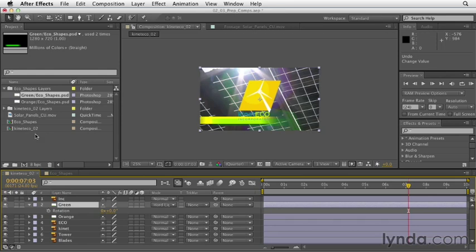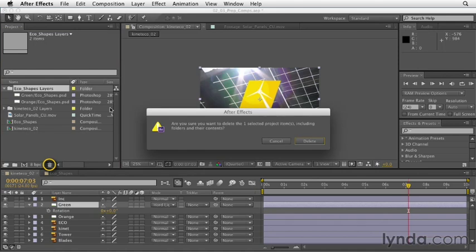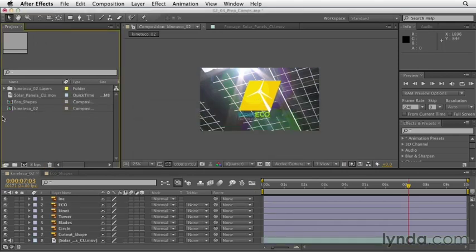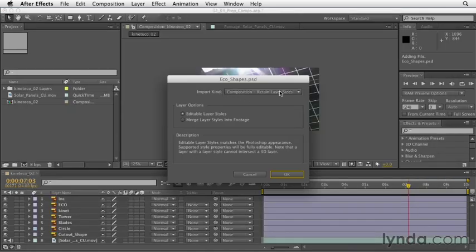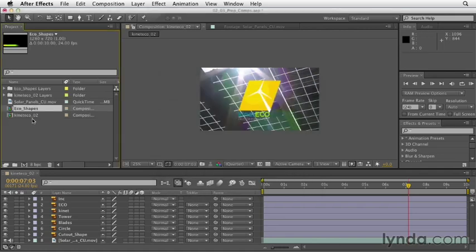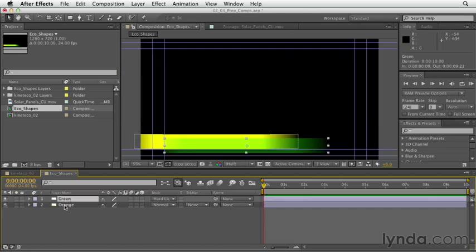So just to start over, I want to go ahead and select our Eco Shapes layers and drag them to the trash right here in my project panel. When I press delete, I still have my Eco Shapes comp. I can drag that to the trash as well. Instead, let's double click in our project panel and import that PSD as a composition while retaining layer sizes. Now when we click open, again, we'll leave the import kind set and leave editable layer styles. When we click OK, you can see if we open our comp, we have both layers and they're separate.